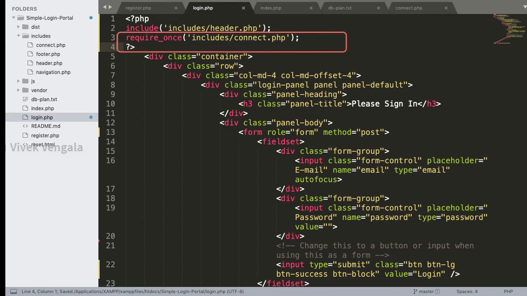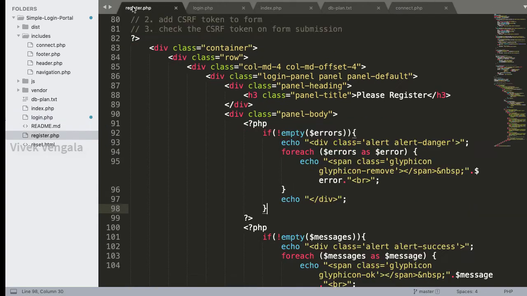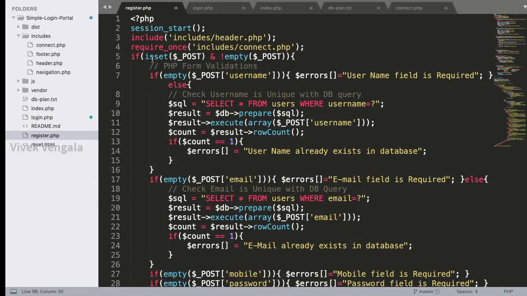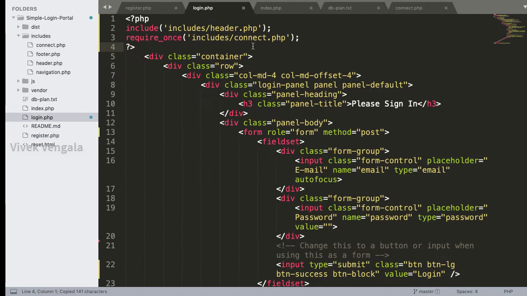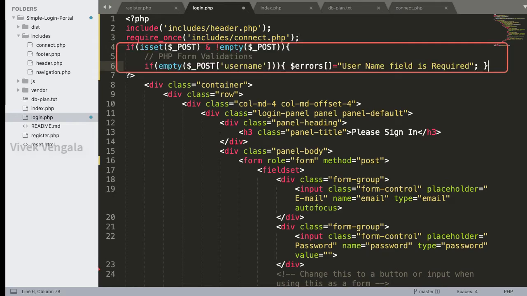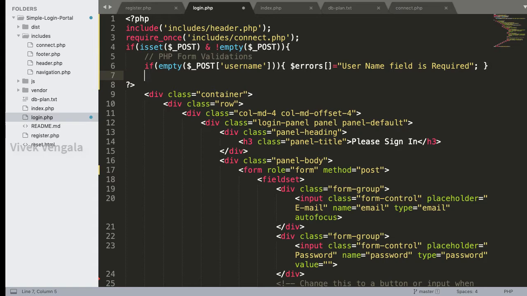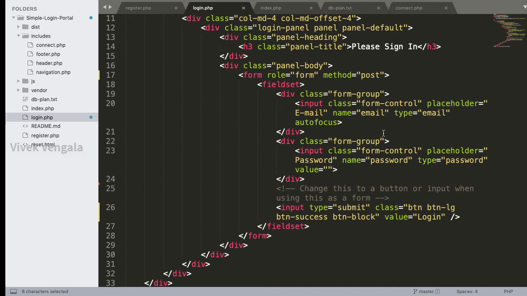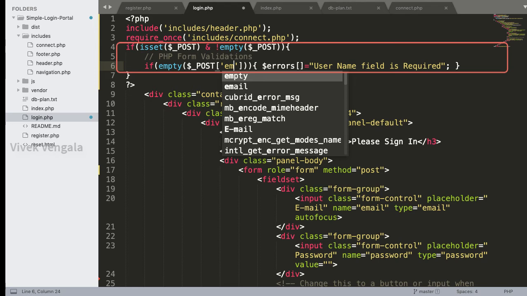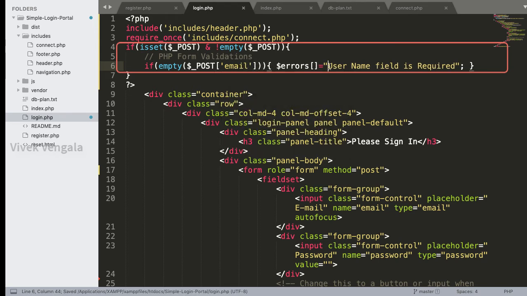First of all, I'll add PHP form validations. For that, I'm going to use these lines of code. I'm copying it from register.php and pasting it here, and I'll close this if block, so we won't get any errors. Here the input field name is email, so I'm going to copy it, and it's type email, post email. Email field is required. This is a message, and we should display this error message in the form.